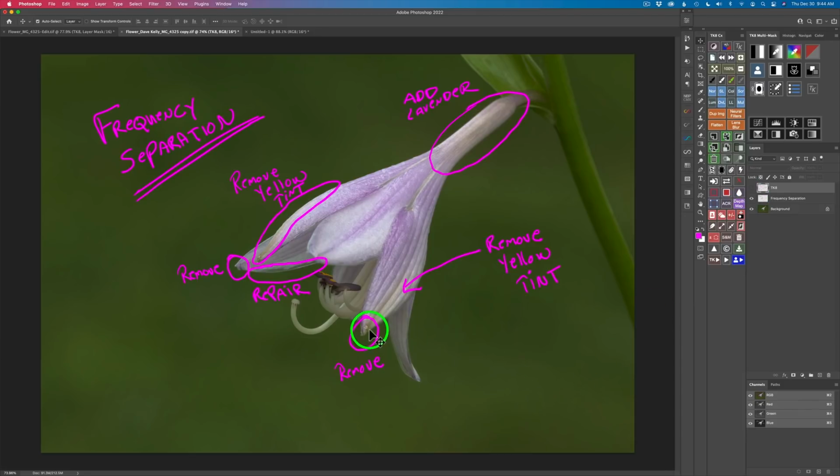So we're going to remove this little area right here. There's some yellow tint on the flower here I'd like to get rid of. And over here, there's some yellow tint in here. And there's some weird things happening in here. I want to repair this. And there's like this little line here. I want to remove that. And I want to add some lavender here.